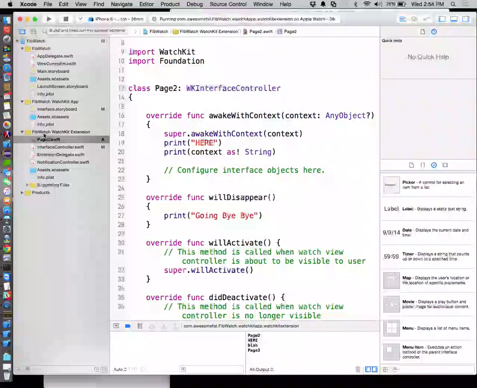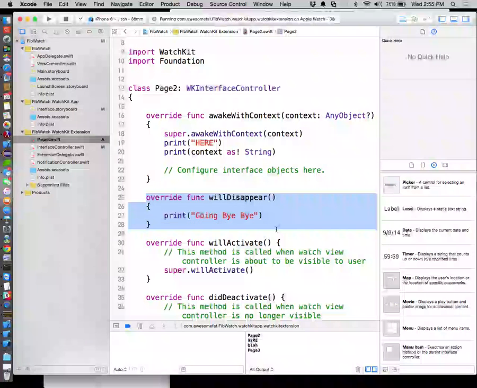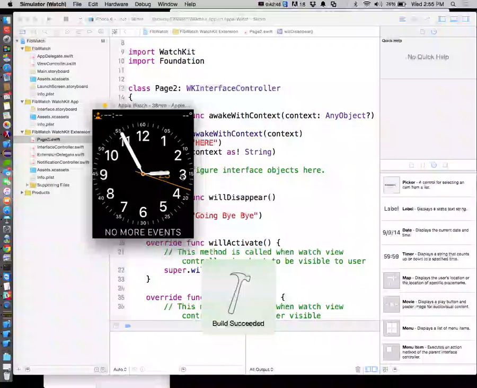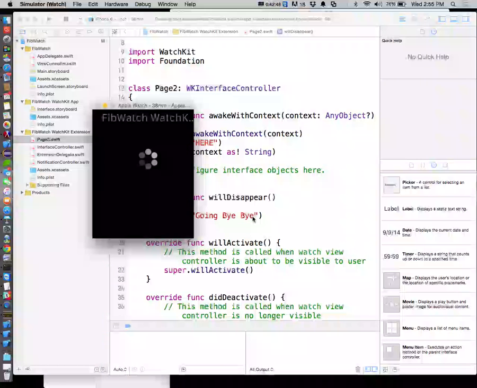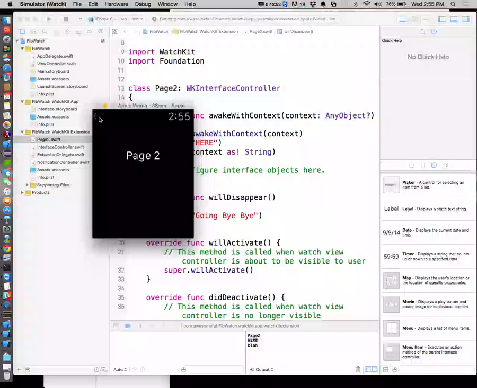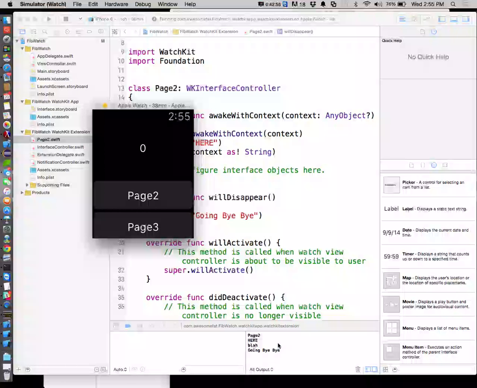So this is in our page 2 Swift. We created a function called will disappear. We're overriding the one that's built in. This is part of that lifecycle, our view controller lifecycle, or our WK interface controller lifecycle that we talked about last time. 2 times ago, actually. I think we quizzed on last time. So as that second screen is disappearing, we should see a going bye-bye. There's our going bye-bye down here. So that was our way to interject something.